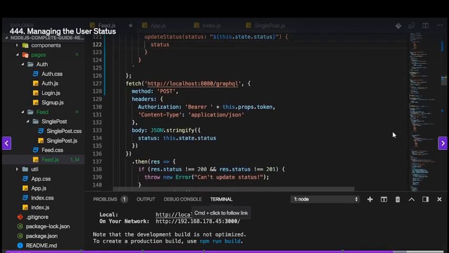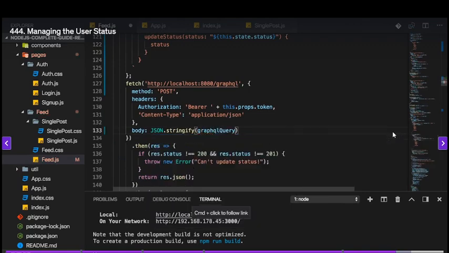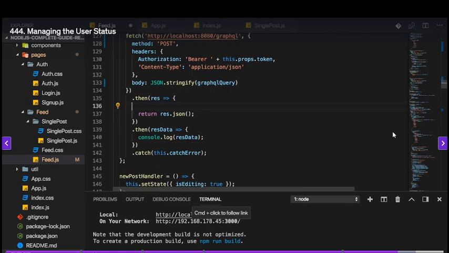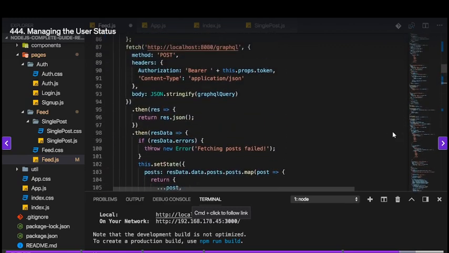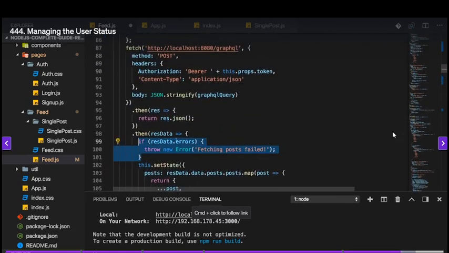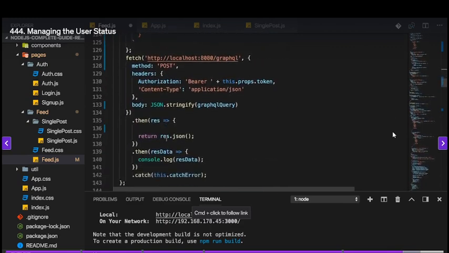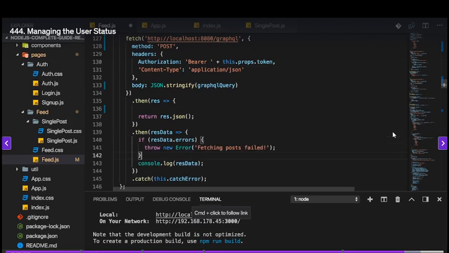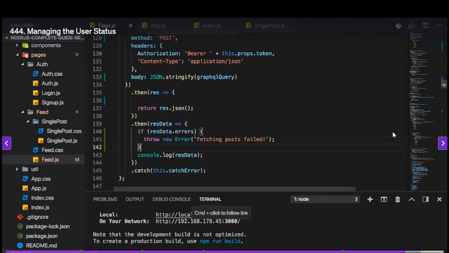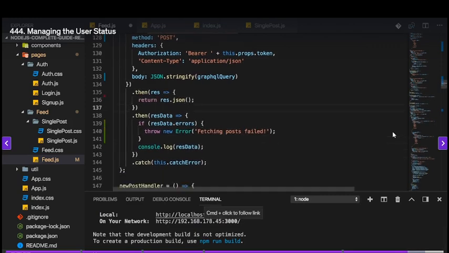Then we want to send this here in a stringified version. And again, we don't handle errors here. We handle them as we do up there, checking for the existence of the errors object in our parsed response data. And that is already it.